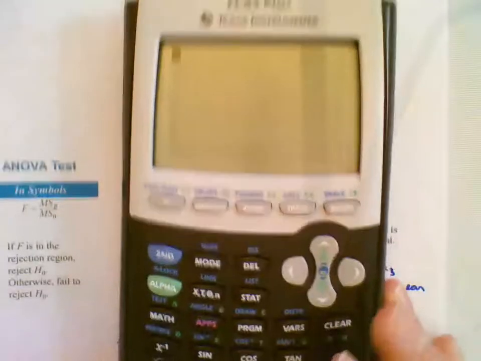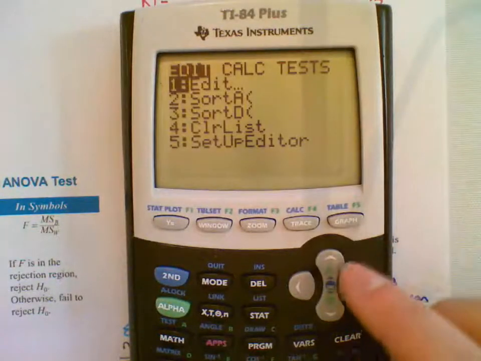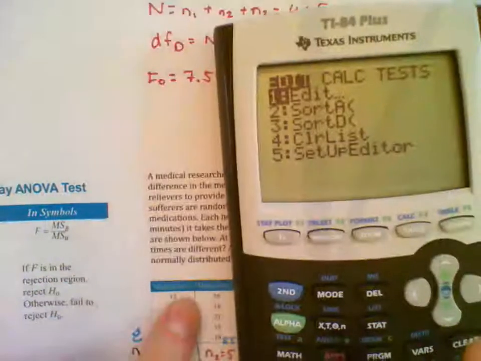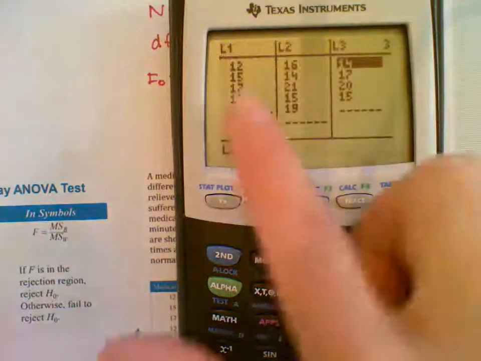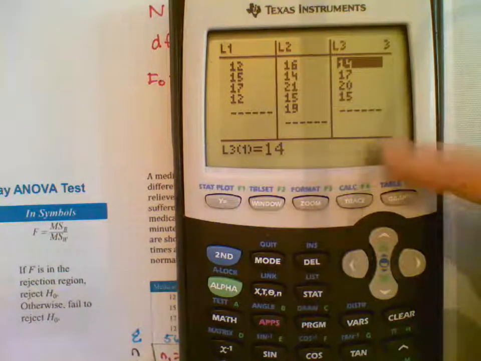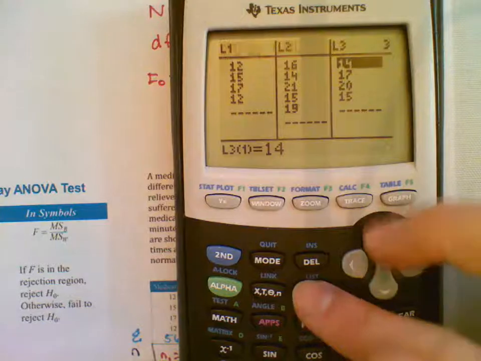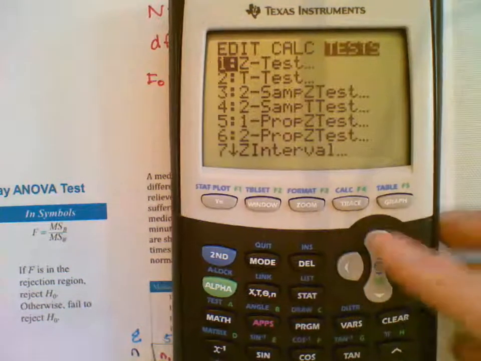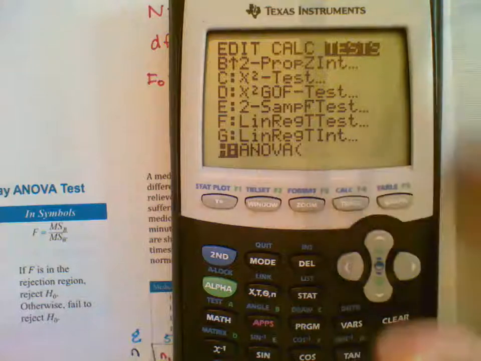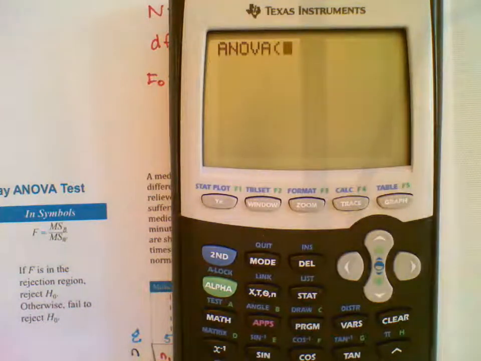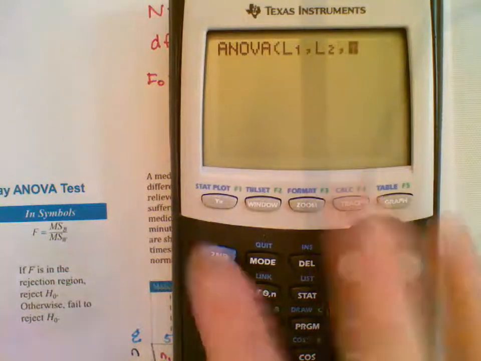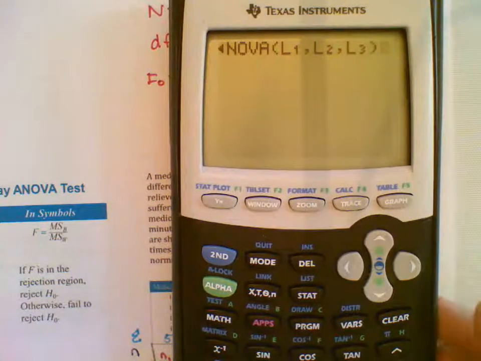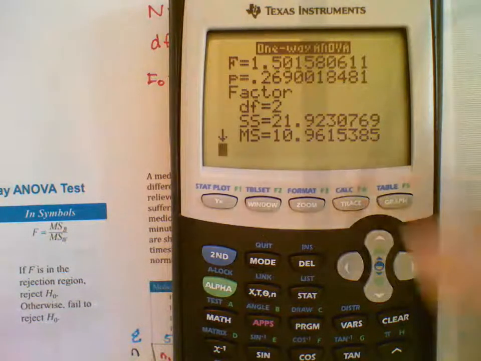So go ahead and grab your calculator, and what you're going to want to do is first, you're going to enter in your data to 3 lists, since I've got 3 medications for this problem. So you're going to click edit. I've already typed it in, so you're going to go ahead and type those 3 in. All right, and once you have that, you're going to click stat. You're going to go over to test, and on my calculator, ANOVA is at the very, very bottom. So I'm going to hit enter, and we typed our data into list 1, list 2, and list 3. So I'm going to hit list 1, list 2, and list 3.